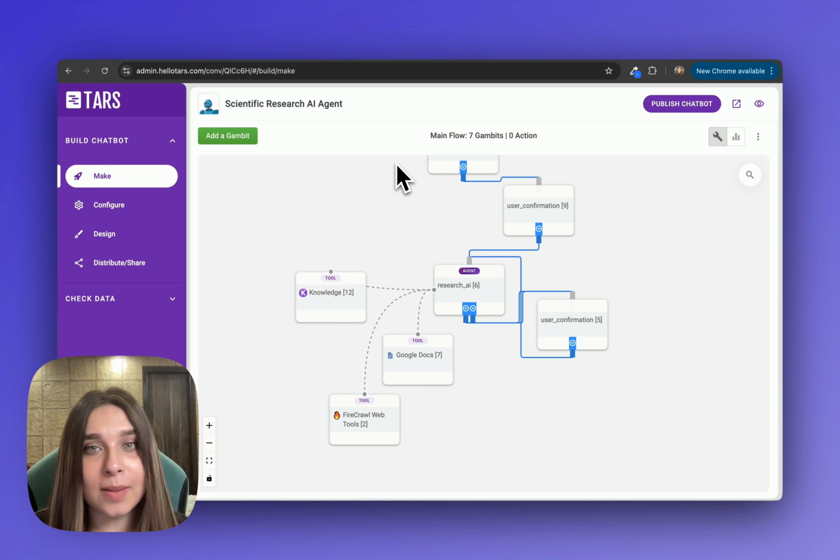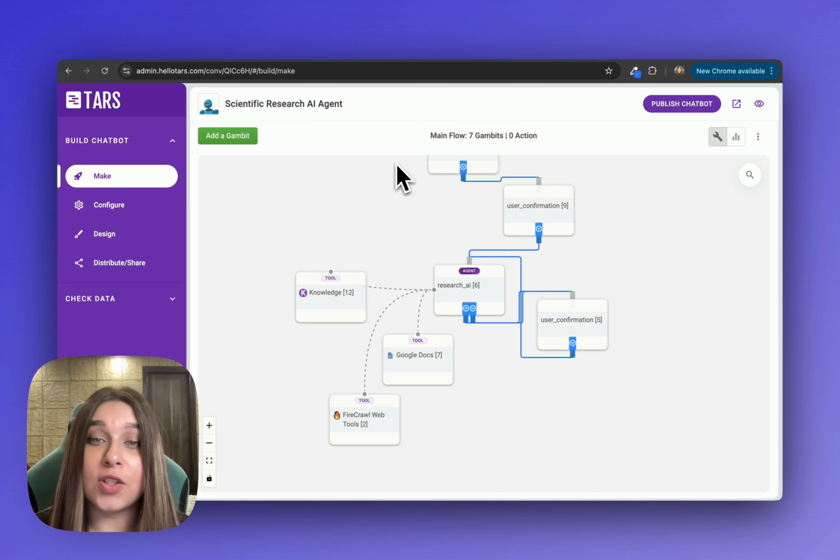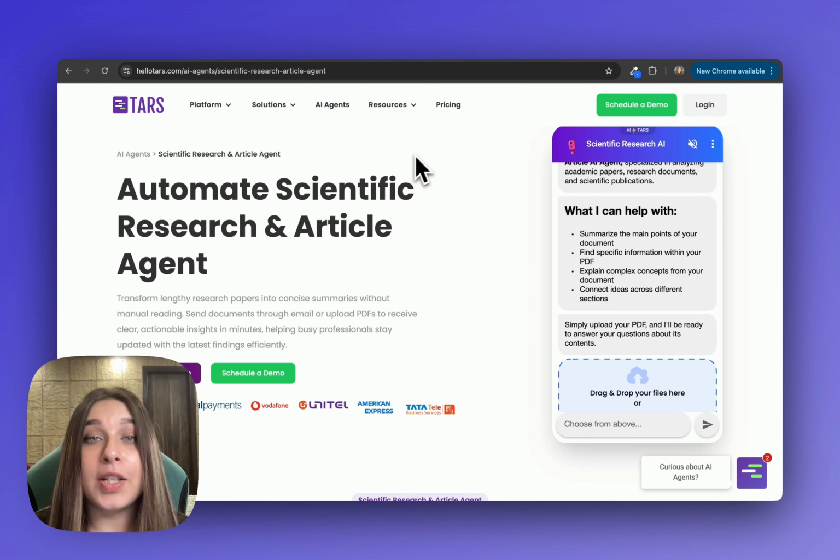And why would you customize this agent? Because it dramatically accelerates the research analysis process. For example, students can understand tough papers in minutes, or researchers can review large volumes of literature faster, or institutions can turn academic content into actionable summaries. The best part is that everything is done conversationally. Just upload and select. You can customize this agent in TARS today.